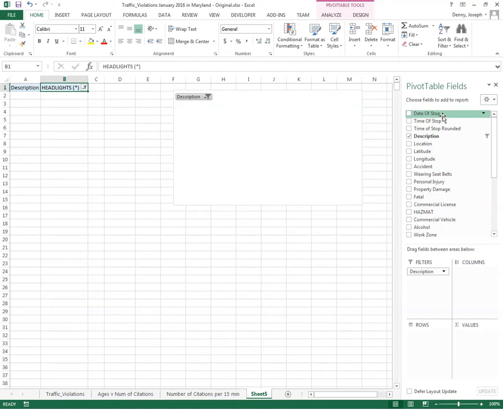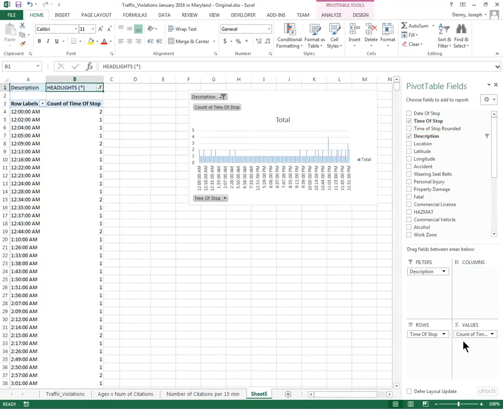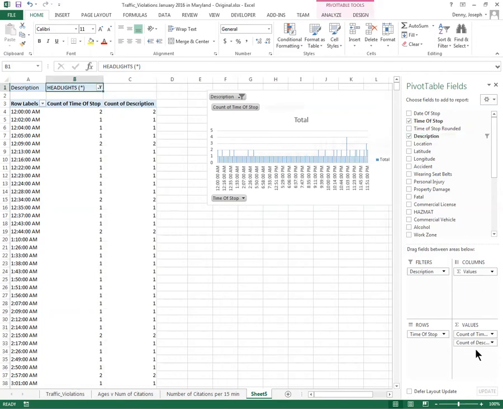And what I'd like to do is look at the time of the stop. And I'm going to count the, let me start this over. Sorry. I'm going to move the description. Instead of filtering it in here, it'll be a little easier if we move it as well into the values.